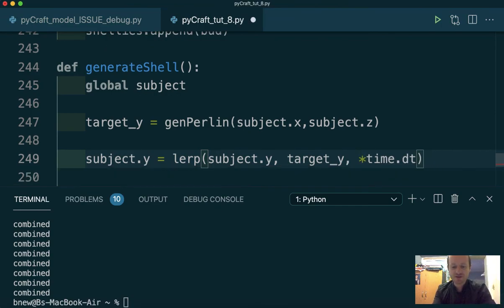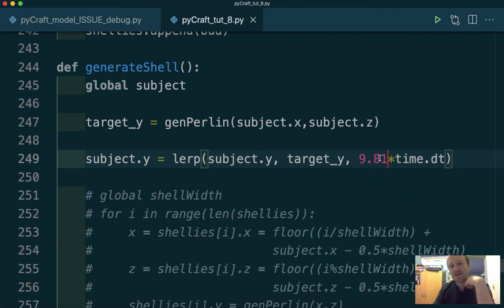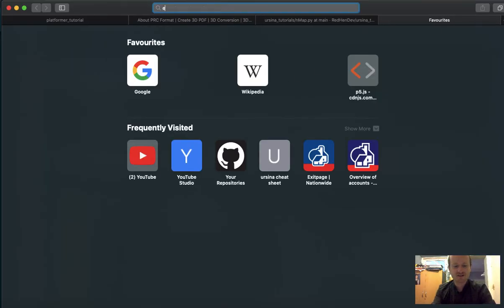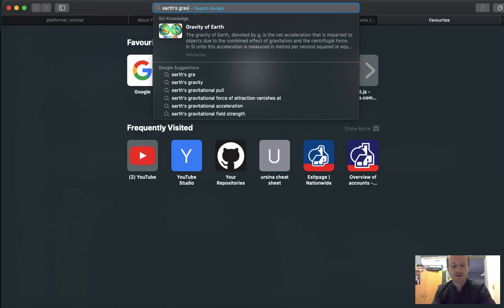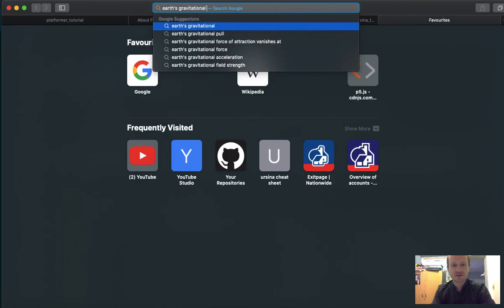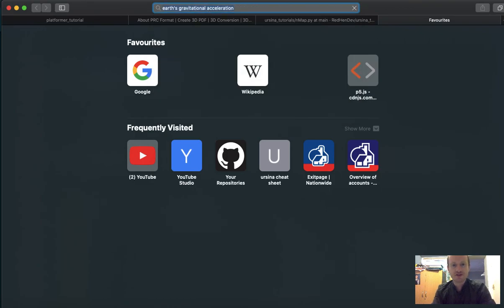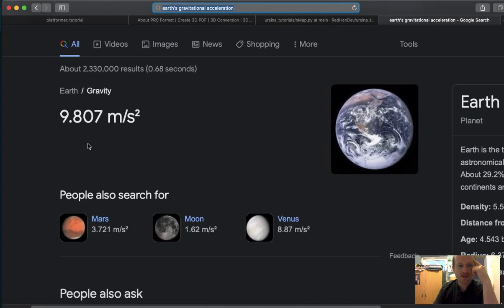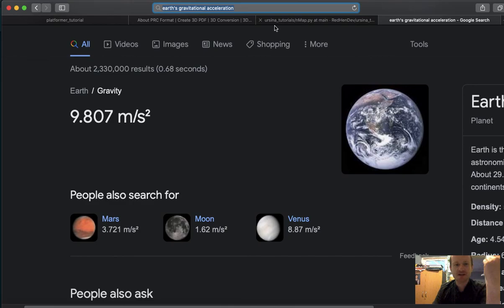Let's just increase it to gravity. Is that the acceleration of Earth's gravity? Is it 9.81? Is that right? 9.18? Let's look it up. Earth's gravitational acceleration. 9.807. Okay, let's use that.